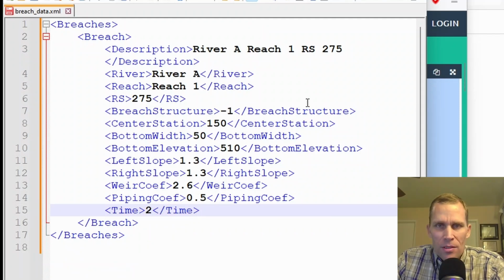So that's it for this lesson. What we did was export different GIS and geometry related data and dam breach data from our HEC RAS model into 3 different types of files using the HEC RAS controller.